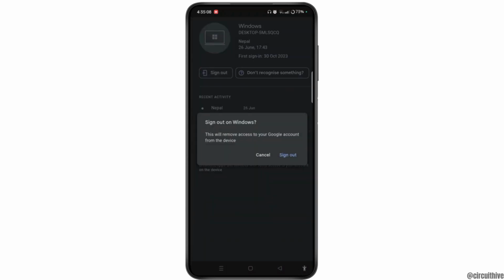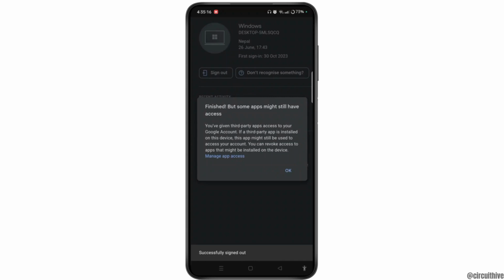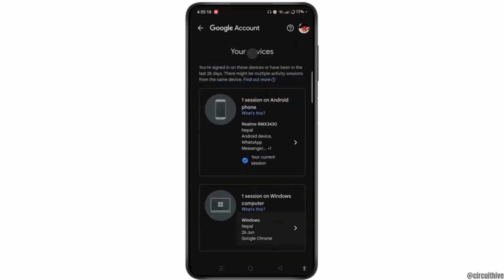And to confirm that you want to remove access to your Google account from the device, tap the Sign out button. And once you have done that, tap OK, and successfully you have signed out of your YouTube account from your Windows computer. So in this way, you can easily sign out of your YouTube account from other devices.